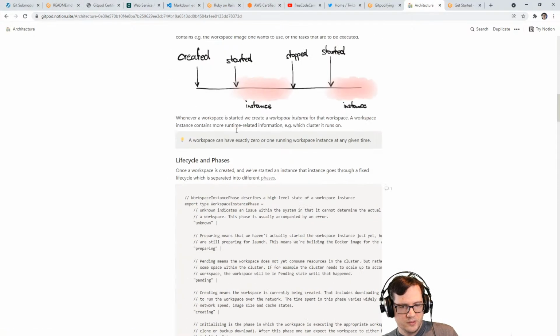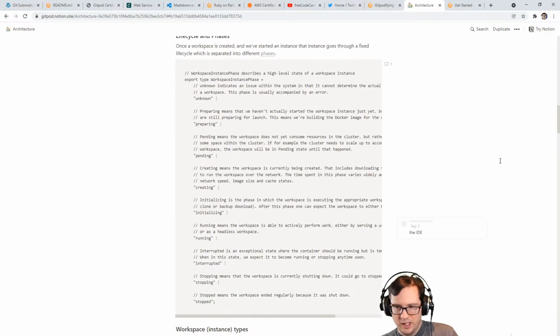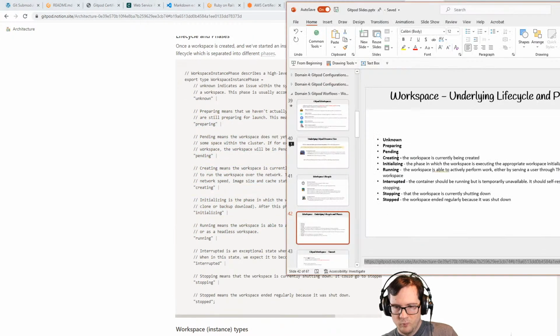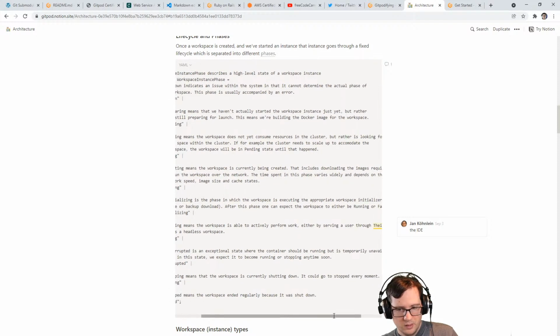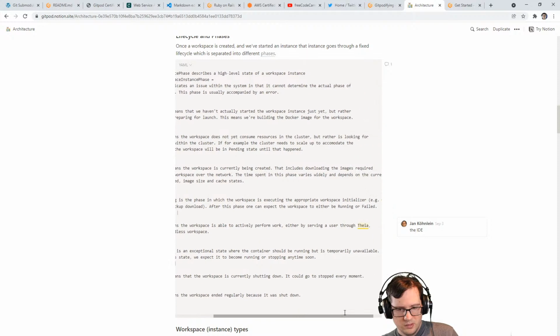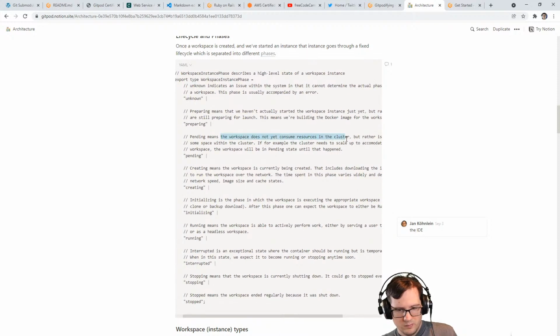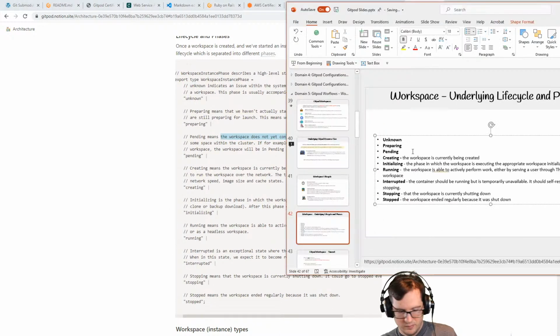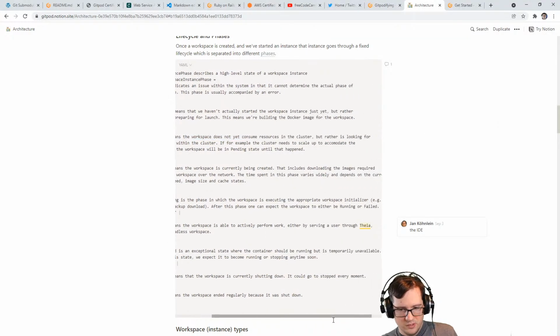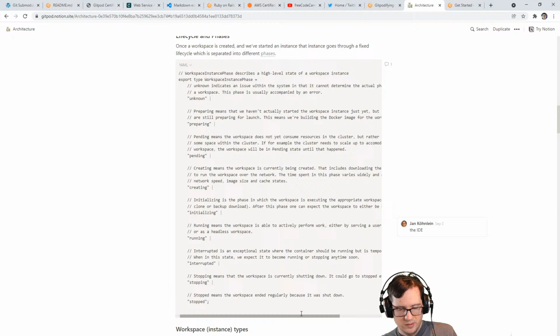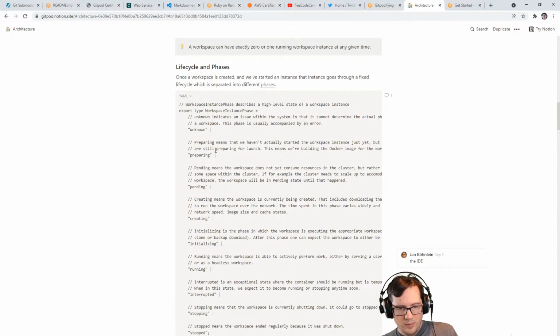Go to loads. I mean, this is good, but I didn't explain it like that. And so this is part of the doc, so I'm just kind of extracting that out. So we have pending. Means the workspace does not yet consume resources in the cluster. But rather, for example, if the cluster needs to scale to accommodate the workspace, the pending state will happen, that's fine. Preparing means that we haven't actually started the workspace instance just yet.